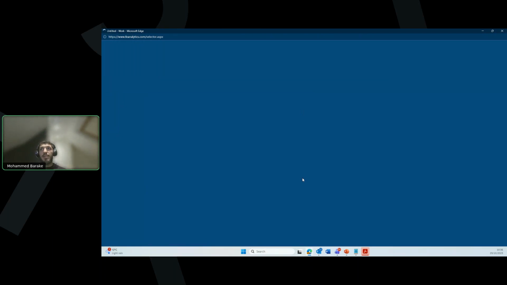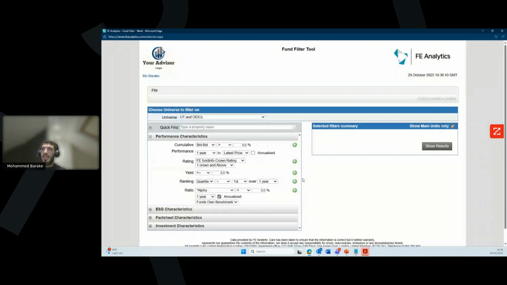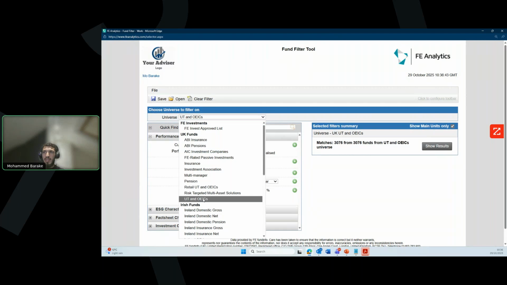He says, let me have a look. Yeah, amazing. So you get this fund filter tool here. The first place to focus on is making sure that you pick the right universe that you're looking to. When I'm doing my demos, I normally just stick to the unit trust and OIX universe, pretty much the easiest.